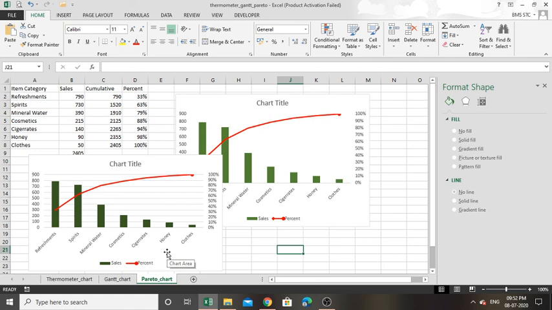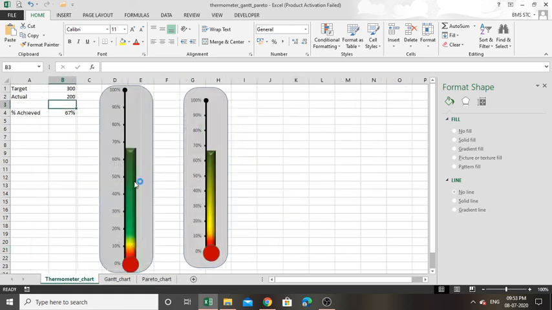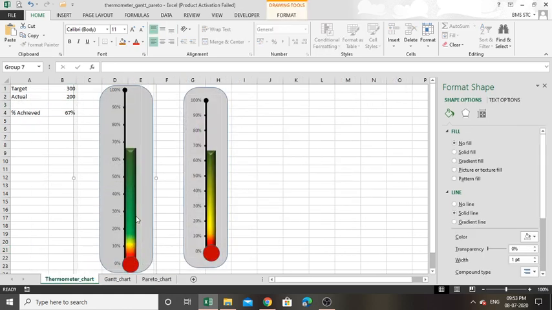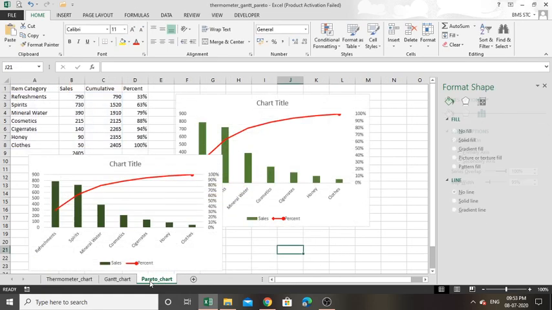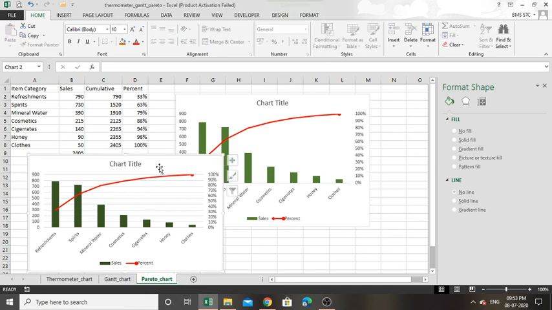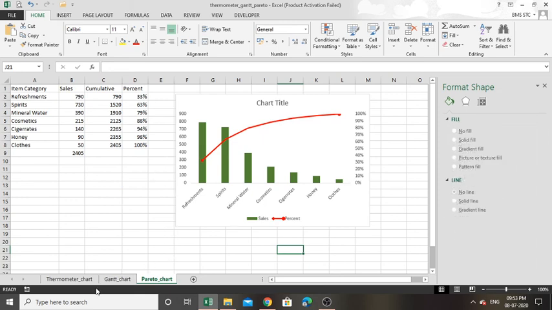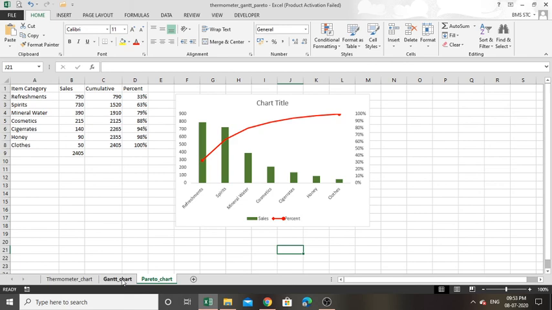So these three charts are customized charts with the help of bar chart. For plotting the thermometer chart, we simply use the bar chart. For Gantt chart we use stacked bar chart. For Pareto chart we used recommended charts using the combination chart facility. So this is how we can plot these three charts. I hope you all got how to plot thermometer chart, Gantt chart and Pareto chart. So thank you so much.